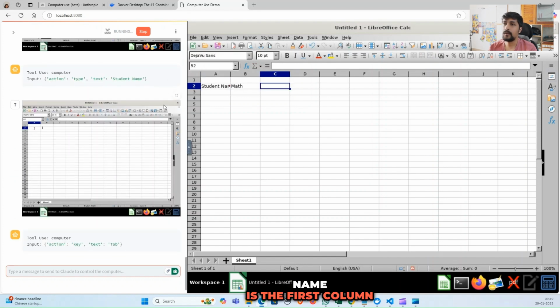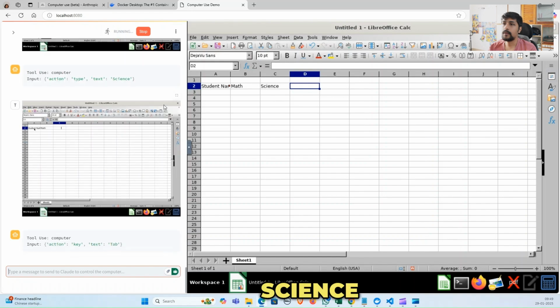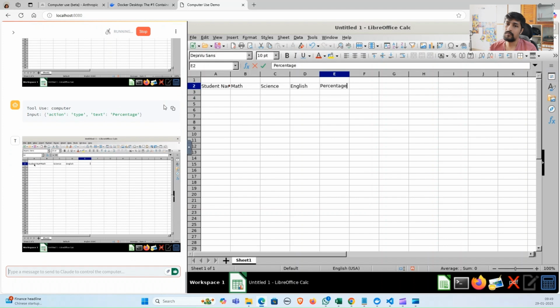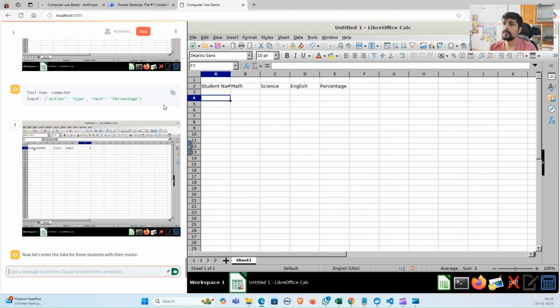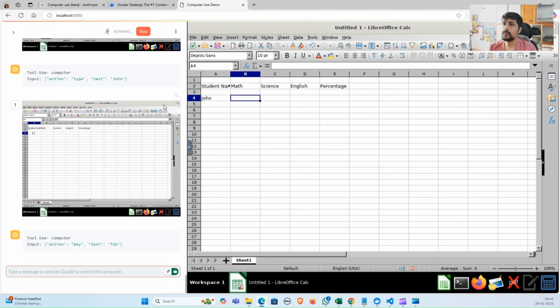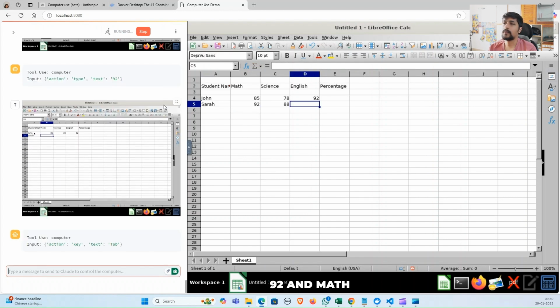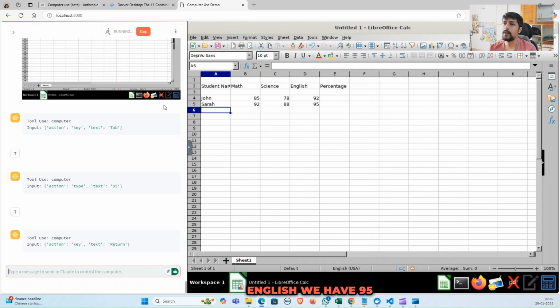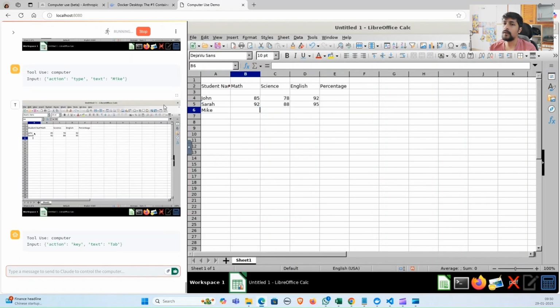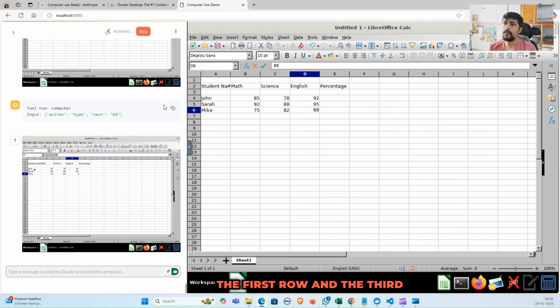Student name is the first column, second column math, science, and English are the three subjects which we are given, and the last one is percentage. Okay, that's pretty good. John, 85, 78, 92. Sarah, 92 in maths, 98 in science, and English we have 95. Mike, it is still not pretty accurate if you're seeing that it has missed the first row and the third row there, it has kept empty.